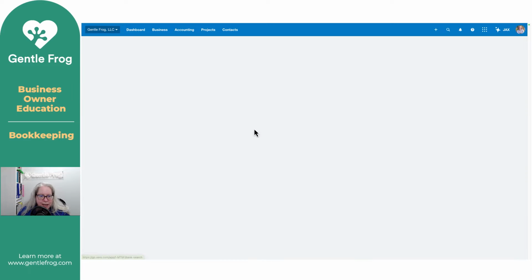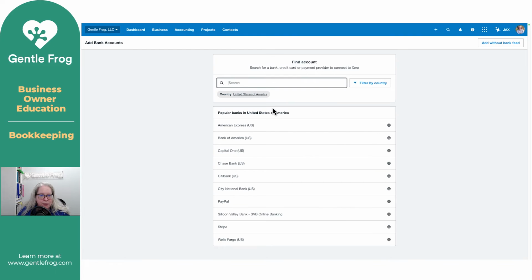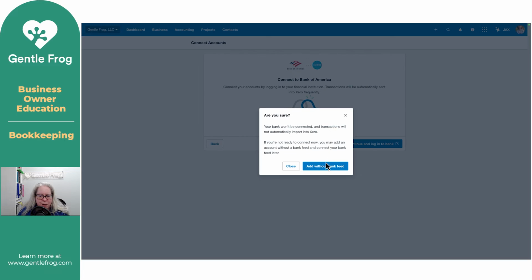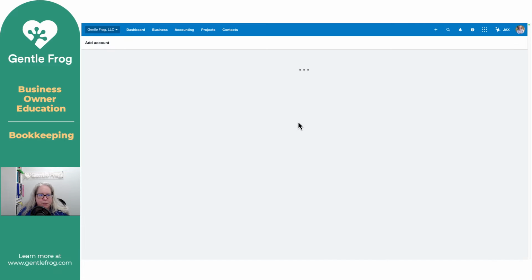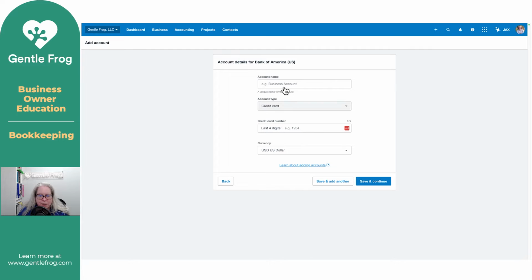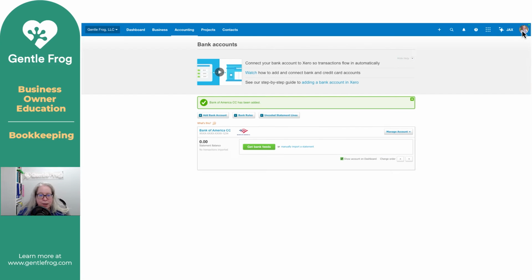So I clicked on add an account. Bank of America. Let me just do setup later and add this without the bank feed. Okay, account type credit card. So Bank of America credit card. Save and continue. Oh, the last 4 digits. Let's go with 1, 2, 3, 4. So I am able to set it up as a credit card.